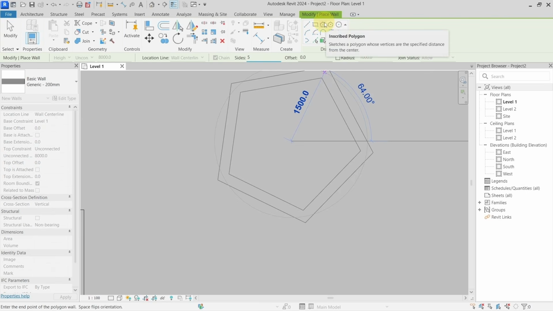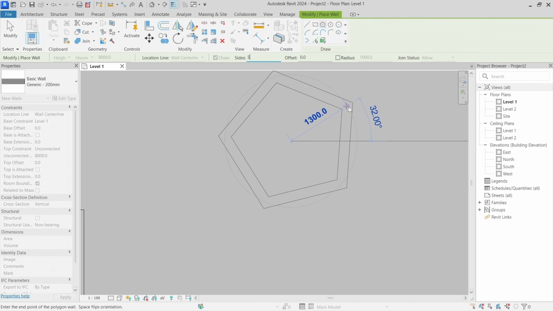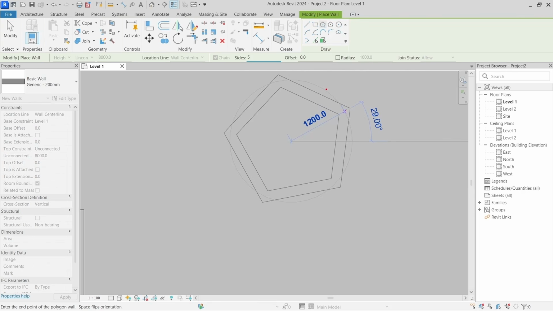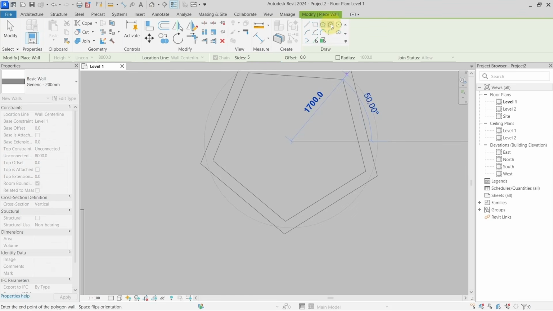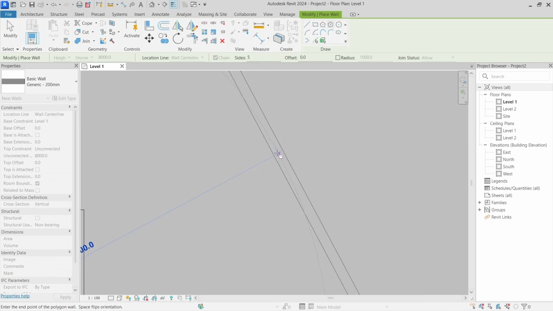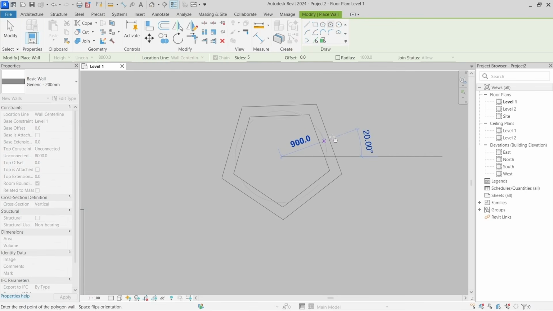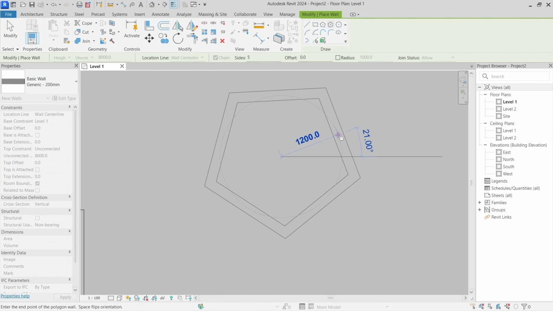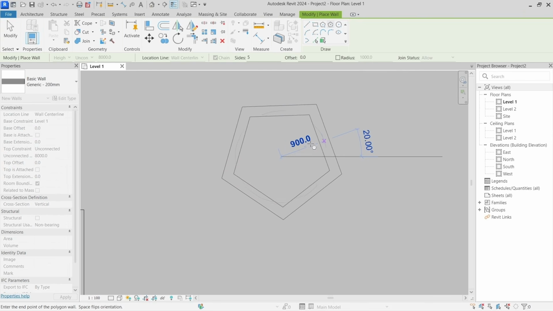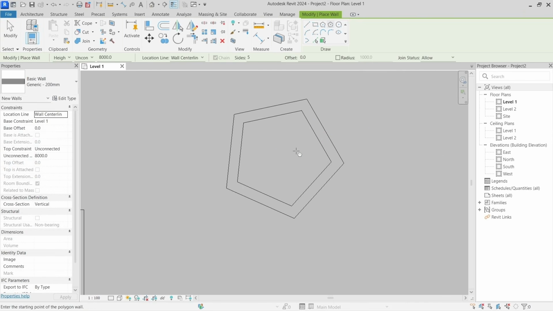The difference between the circumscribed and the inscribed polygon is here in the preview. You can see, if I show it to you like this, this thing is a circle, and you can see that this polygon is inscribed inside of this circle, whereas in this other option, if I do the same, you can see that this polygon here is circumscribed, so it is touching my circle. Okay, so we can create a polygon like this.